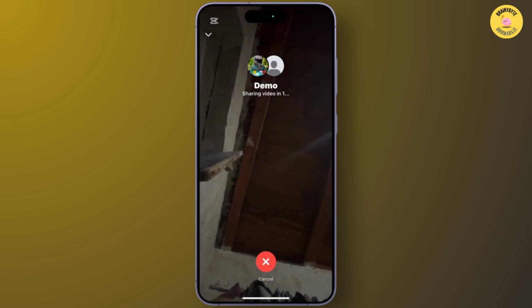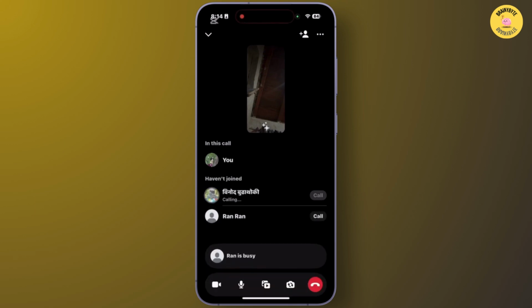Okay, as you can see, this is the easiest and simplest method to make a group video call in Messenger.